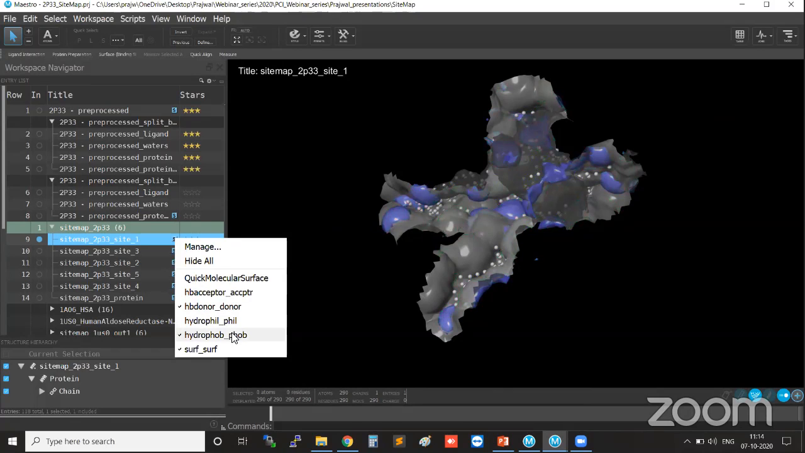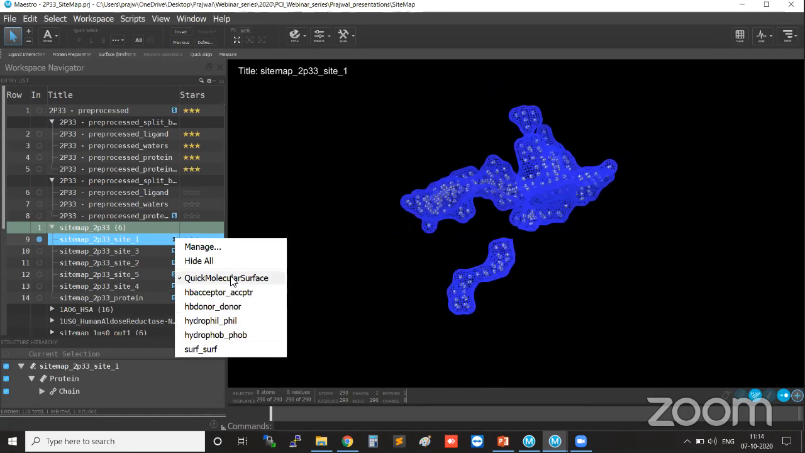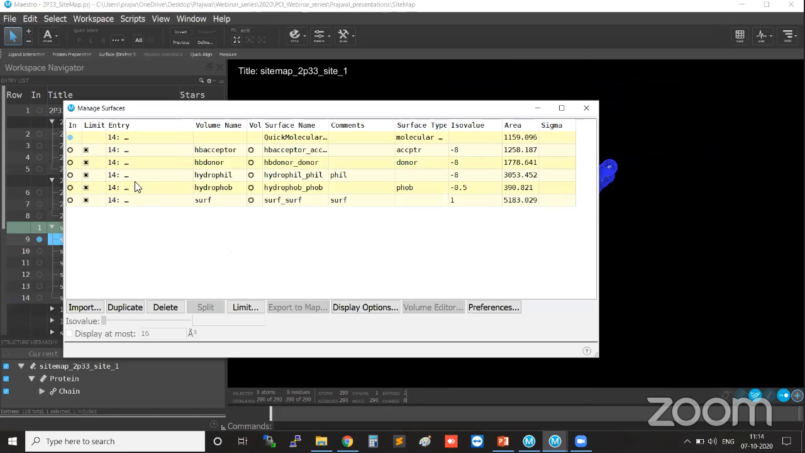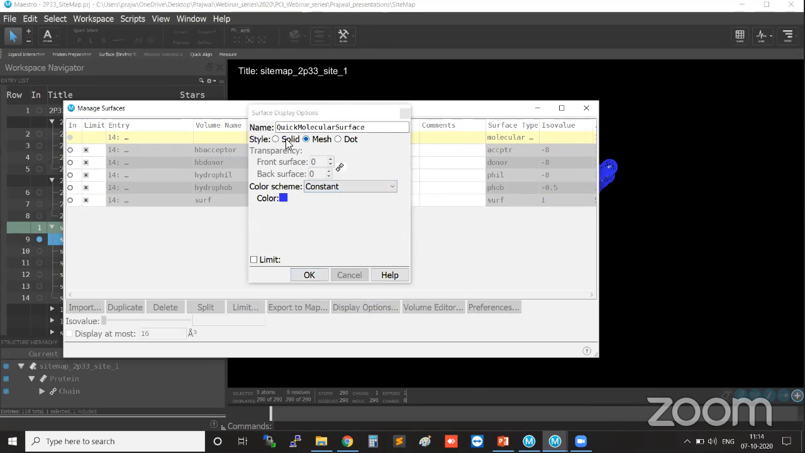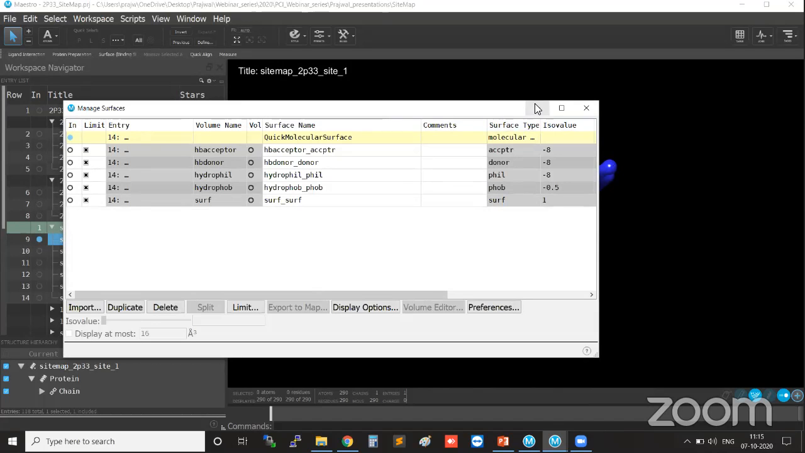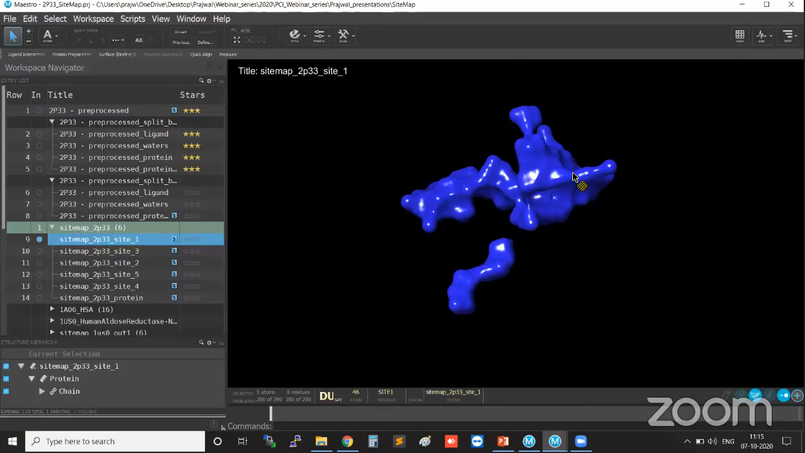Even for the surface manager we have something good, like this quick molecular surface we have in mesh view. If I want to play a little bit with this surface view, here is the manage button. If I simply open this manage and see which surface I am playing with, this is the first molecular surface I want to play with. I can change its display options here, and I want to change it from mesh to solid, and just say OK, and it will show me this particular surface in solid surface view, right?